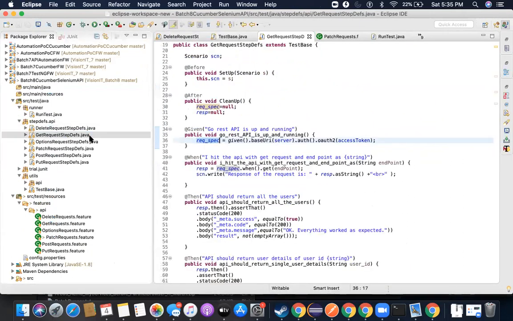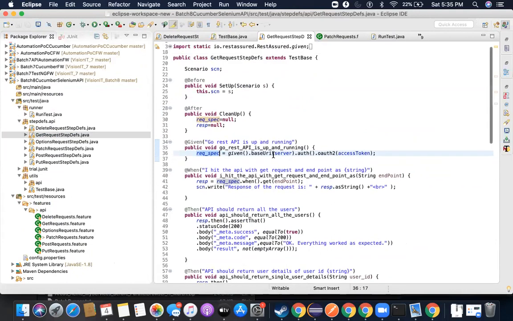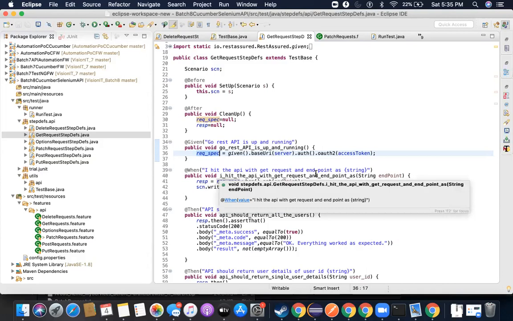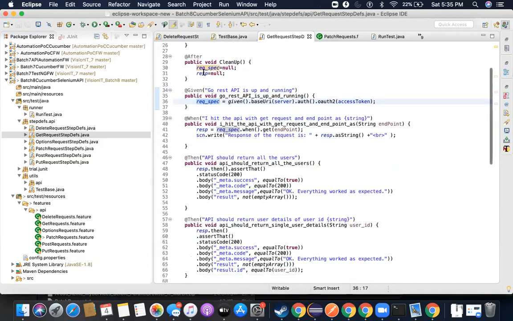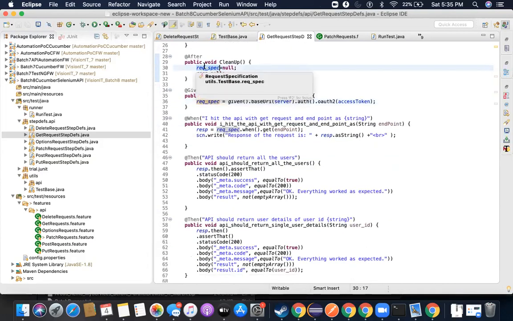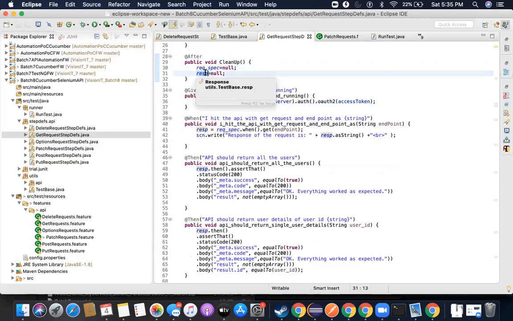But this is not the case right now, because in my case, I have different methods placed across various different step definition files, and those various step definition files and their methods are actually accessing the same request specification object and the same response object. Why do I need to do that? Because I am trying to reuse these variables.